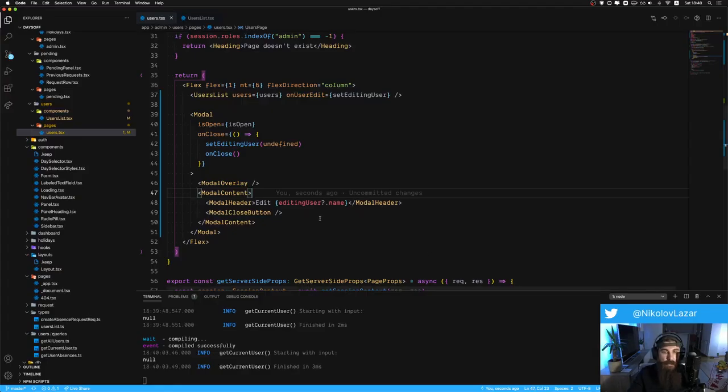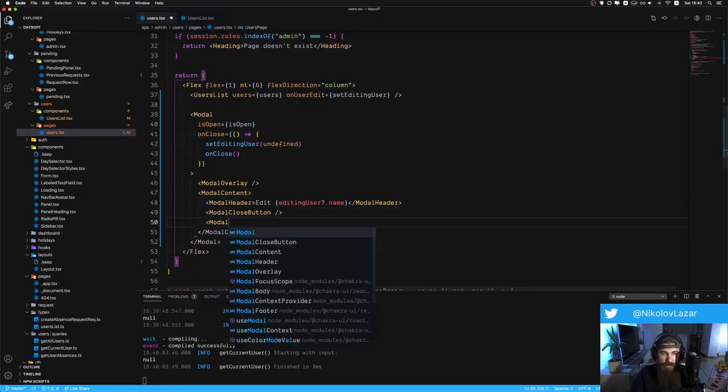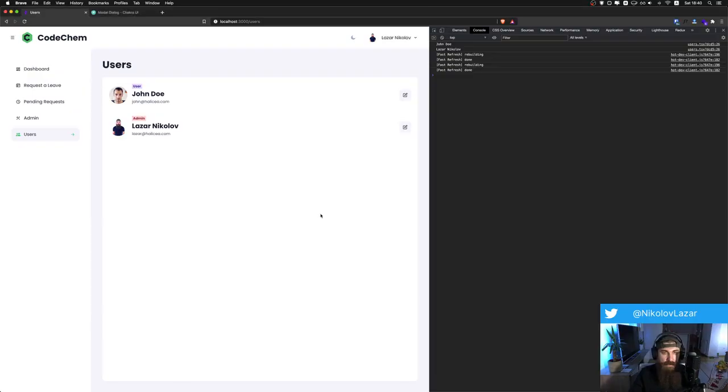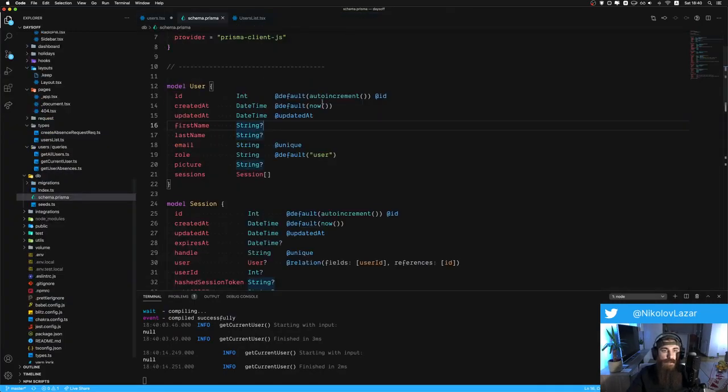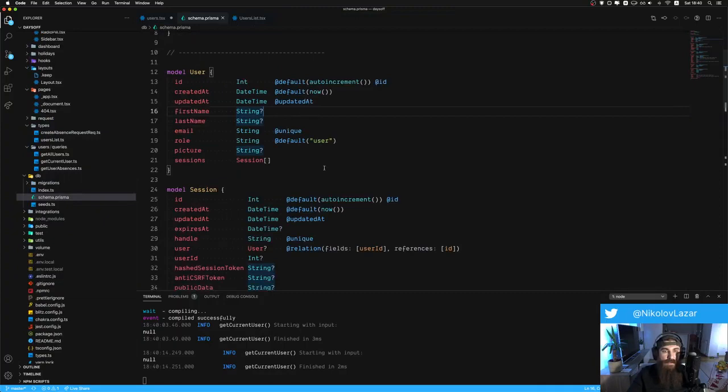Awesome. All right, so we need to provide a modal body, and let's jump in the Prisma to see what properties we can edit.